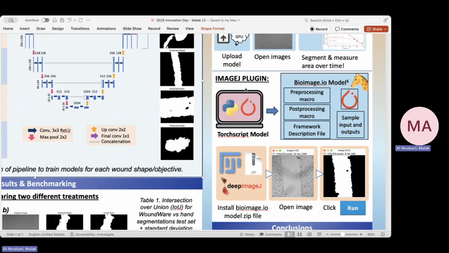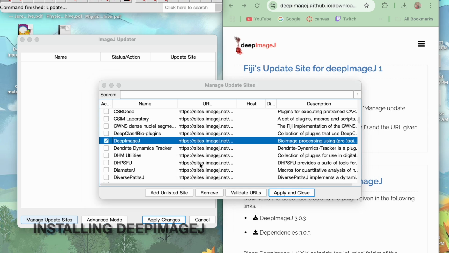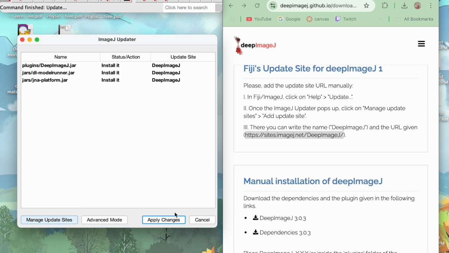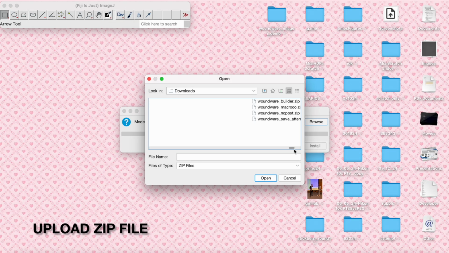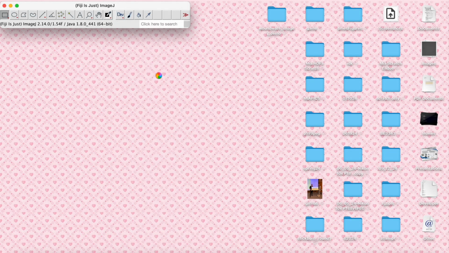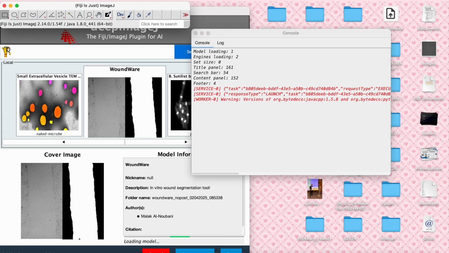Especially for biologists who may not have extensive coding experience, Colab might be uncomfortable to use. There is a plugin on ImageJ called Deep ImageJ, which enables developers to package their models into a format that can be run with PyTorch frameworks. After easily installing the plugin, all you have to do is install WoundWare with the provided zip file and click Run on any image that is open to also produce instantly segmented images.